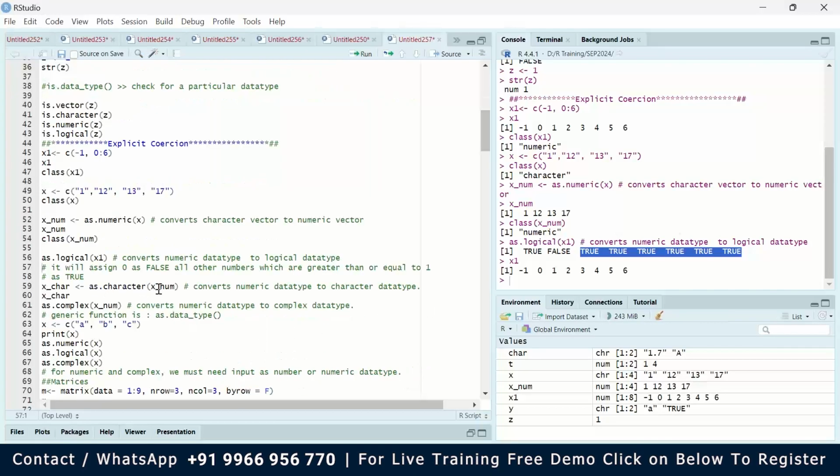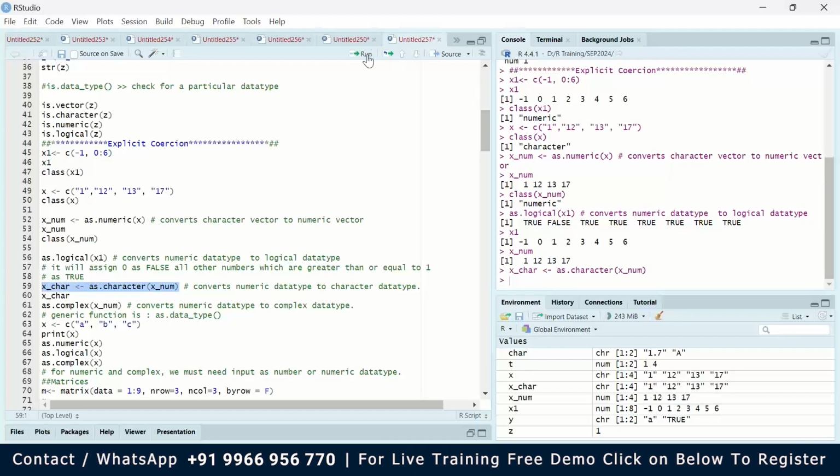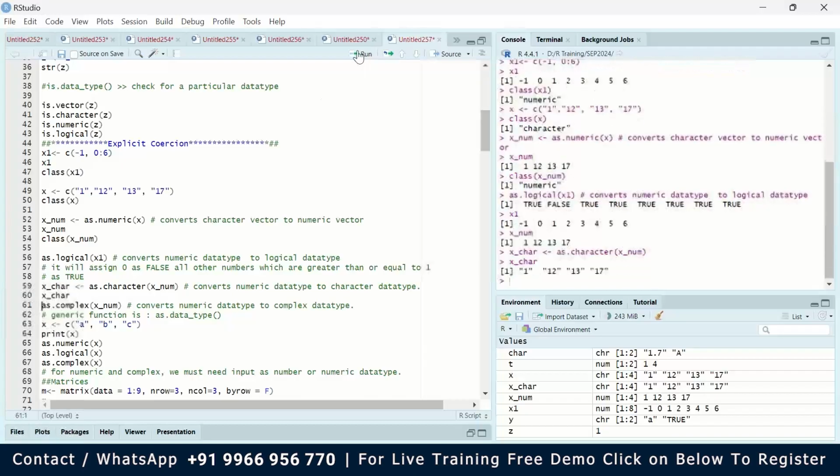Similarly, we can convert anything to a character data type using the as.character function. Here we have x_num: 1, 12, 13 and 17. This is in number, right? You can use as.character and convert to a character data type. Let me run this, and if you notice, now we have quotation marks. The values are stored inside the quotation marks. That means this is character data. And you can very easily use the class statement here just to verify that.